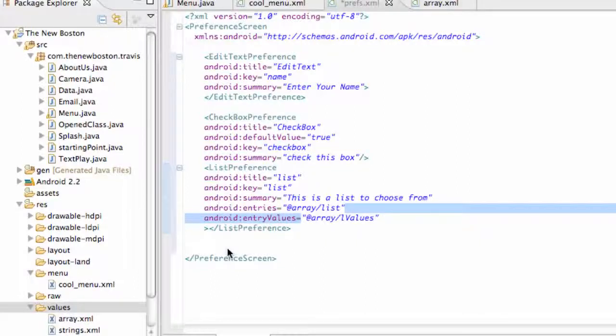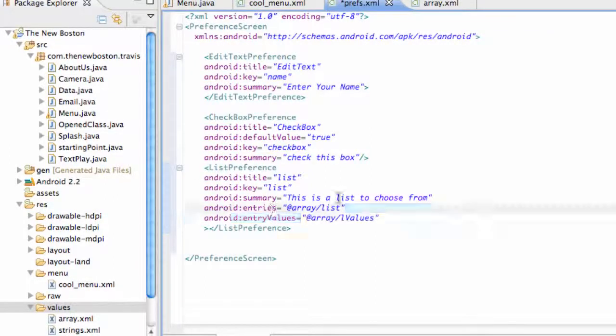Android tutorial for the new Boston. What we're going to do in this tutorial is basically set up a class that's going to handle all of our preferences, and then we can set it to open when we use our little menu inflater for the most part. Before getting into this, I just kind of want to talk about what the preferences are.